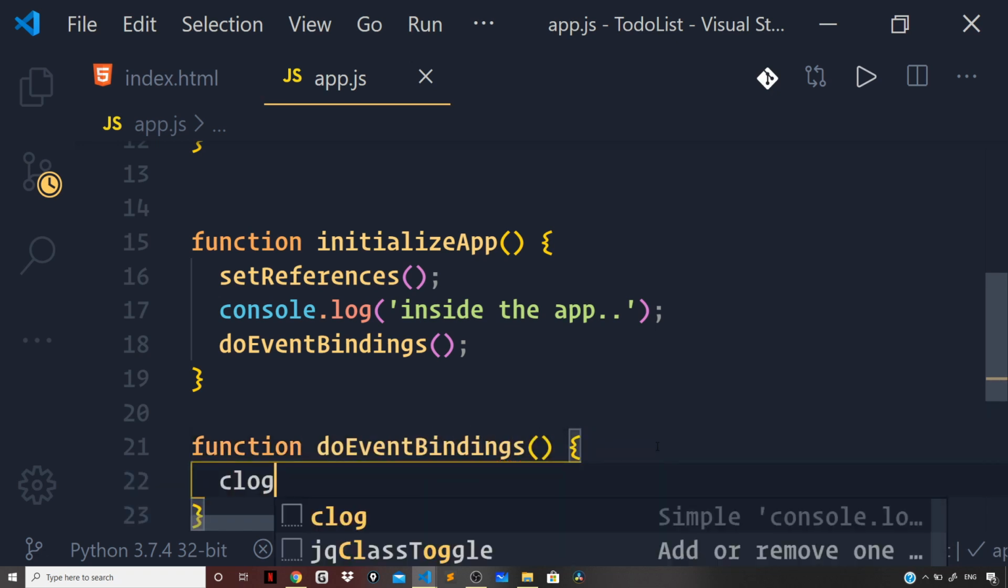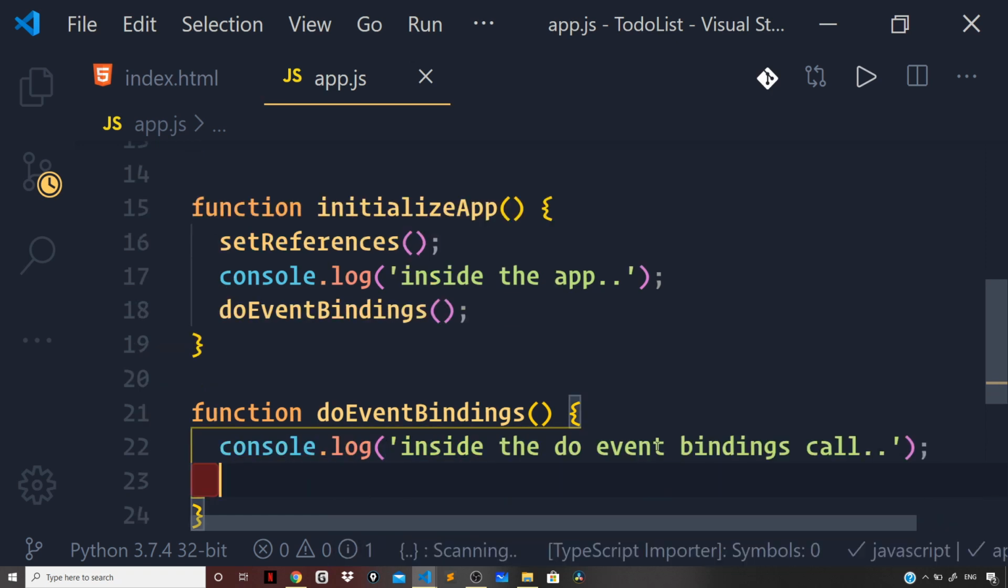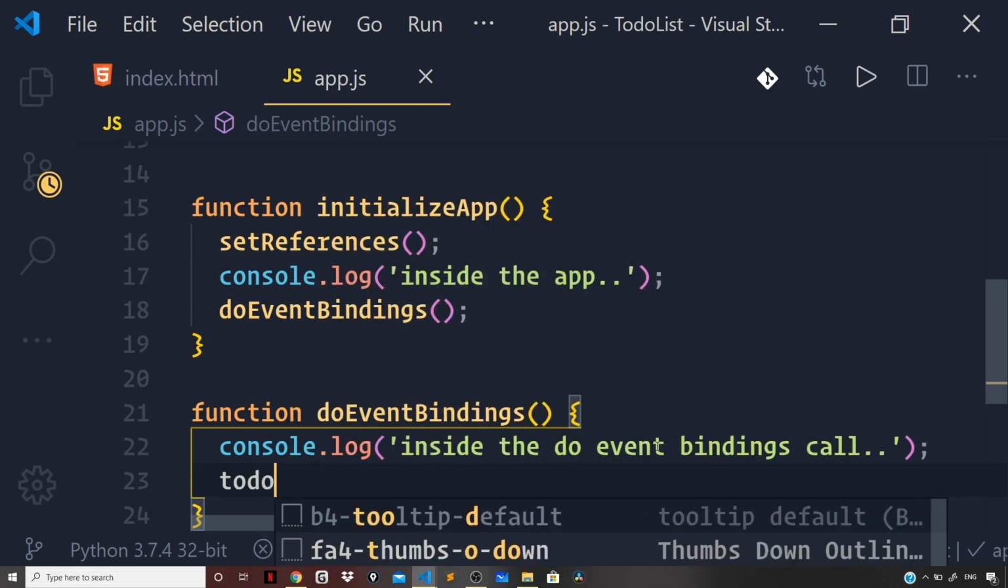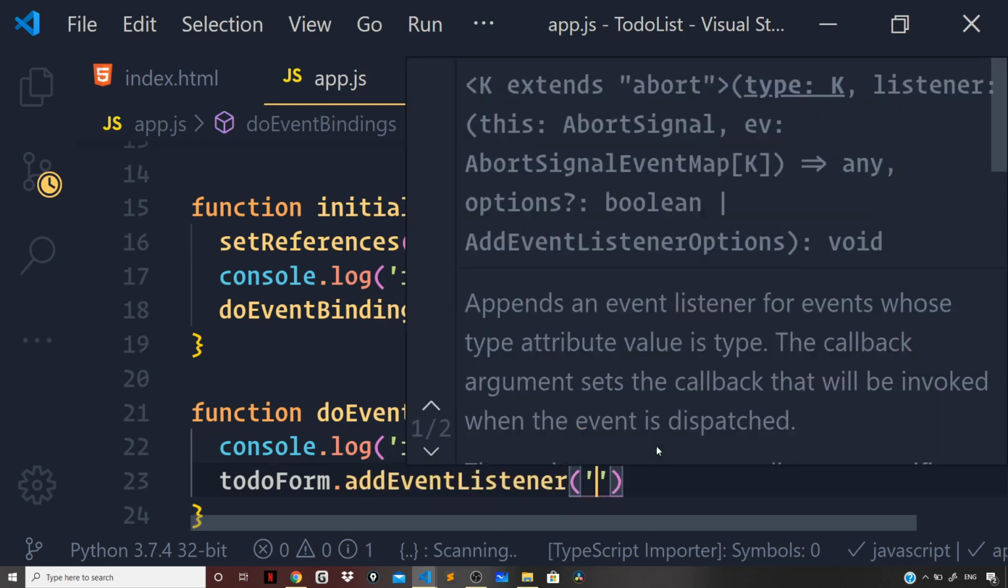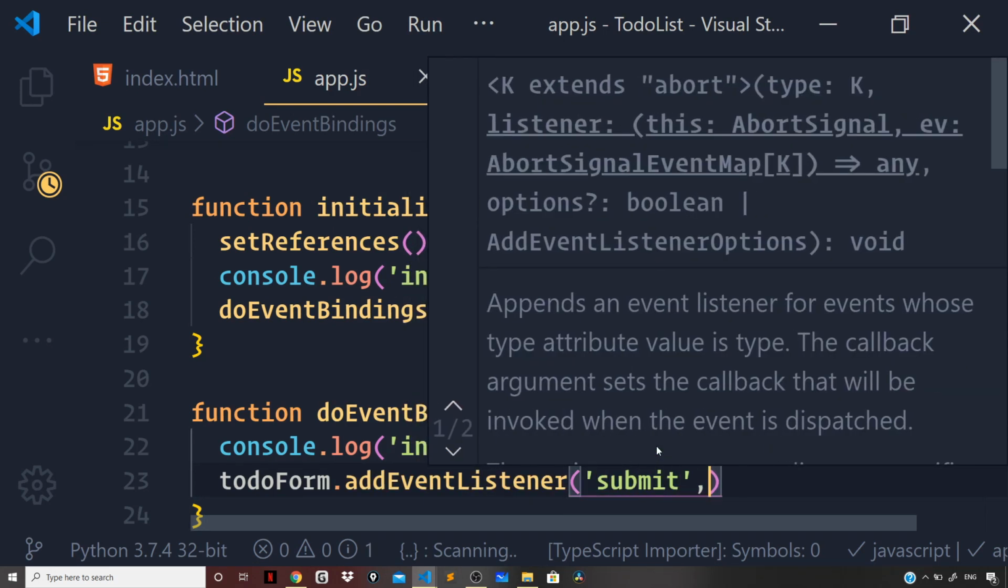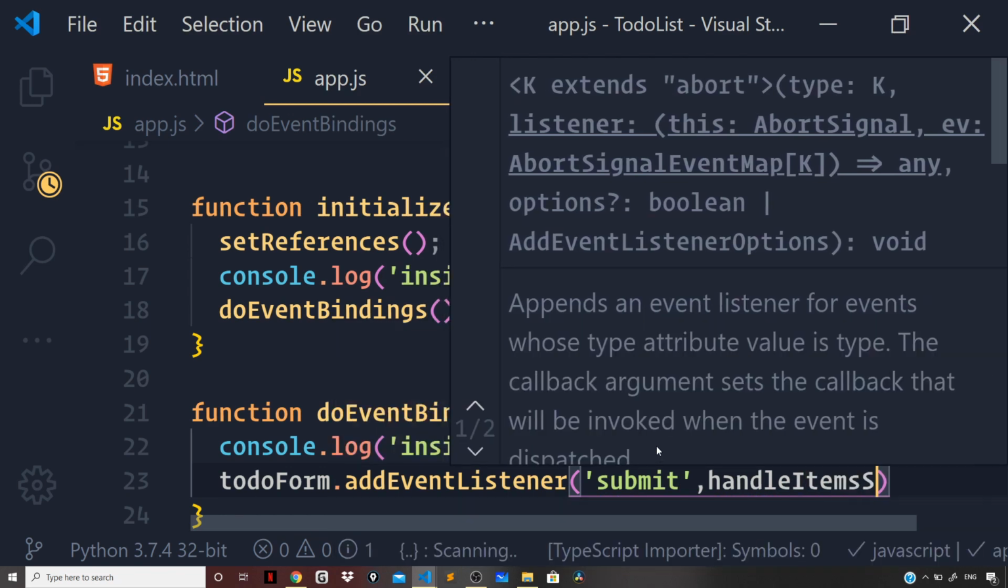and let us log here inside the doEventBindings call. So here let us attach a submit event listener on the to-do form, and when the submit event occurs, it will trigger the handleItemSubmit function that we will define in just a minute. So I can say todoForm.addEventListener, and I will listen for the submit event on the form, and once that occurs, we will trigger the function handleItemSubmission.